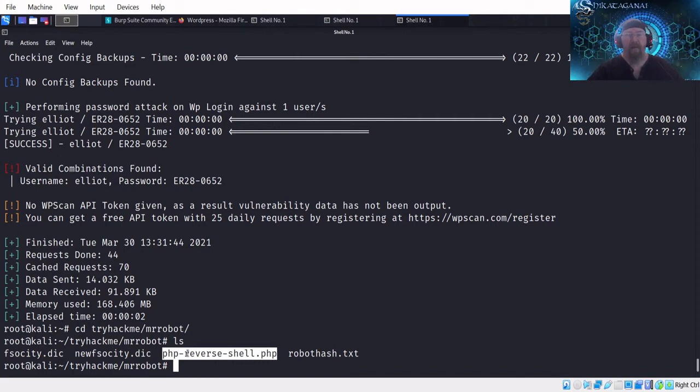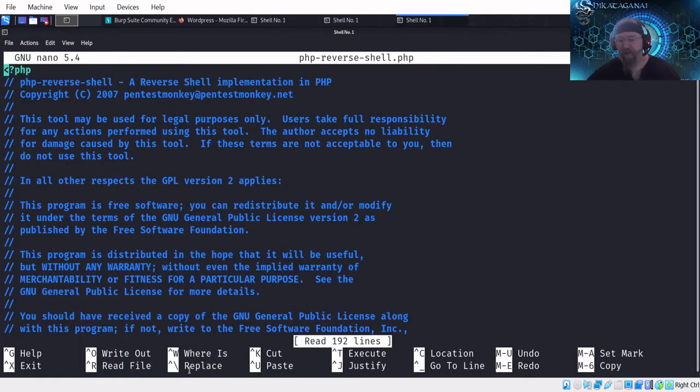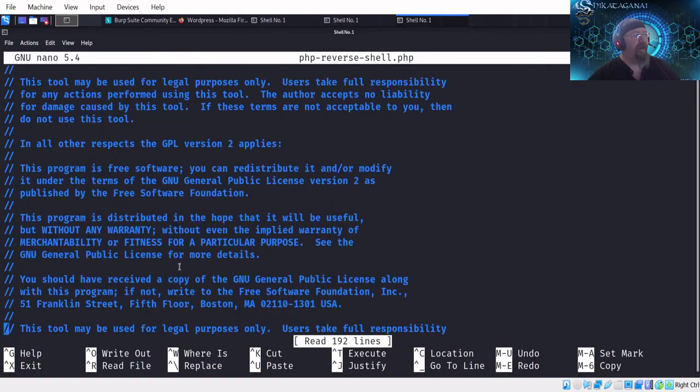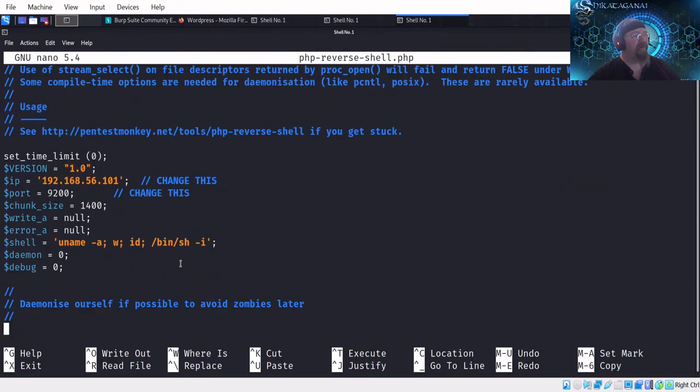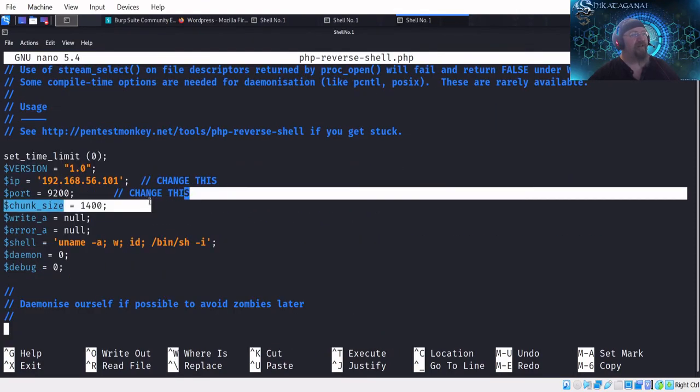So what we need to do is put in our IP address and a port number that we'll make up. So I'm going to use Nano, and you can use Vi, whatever. I don't want to get involved in that war. But let's go ahead and nano or edit this file. So when you first edit it, you'll see if you scroll down that it says right here, change this and change this.